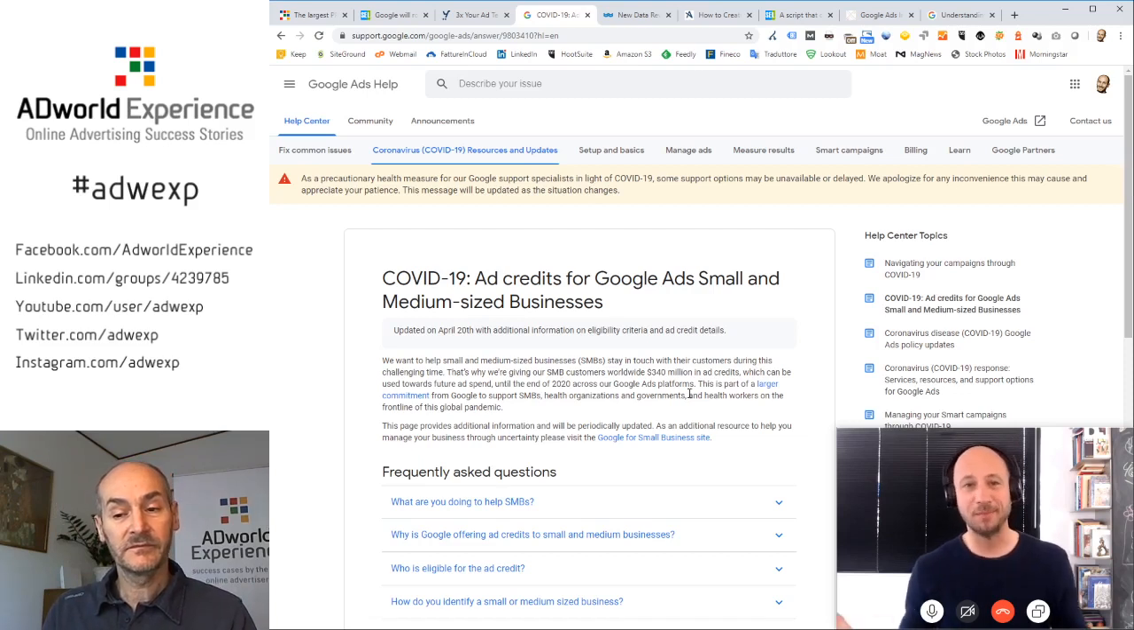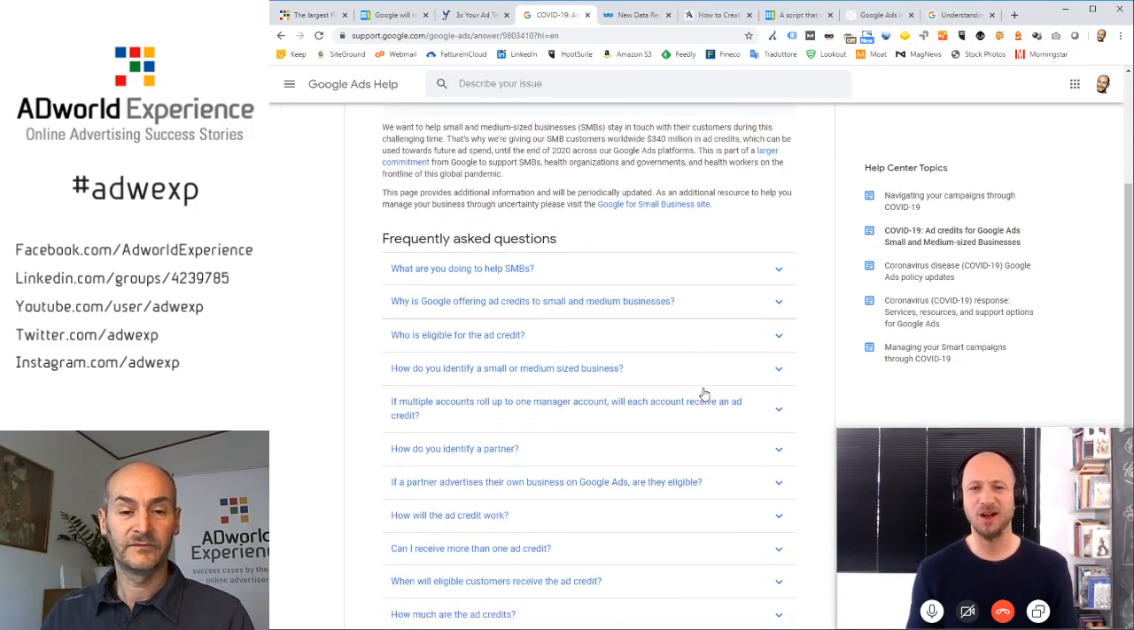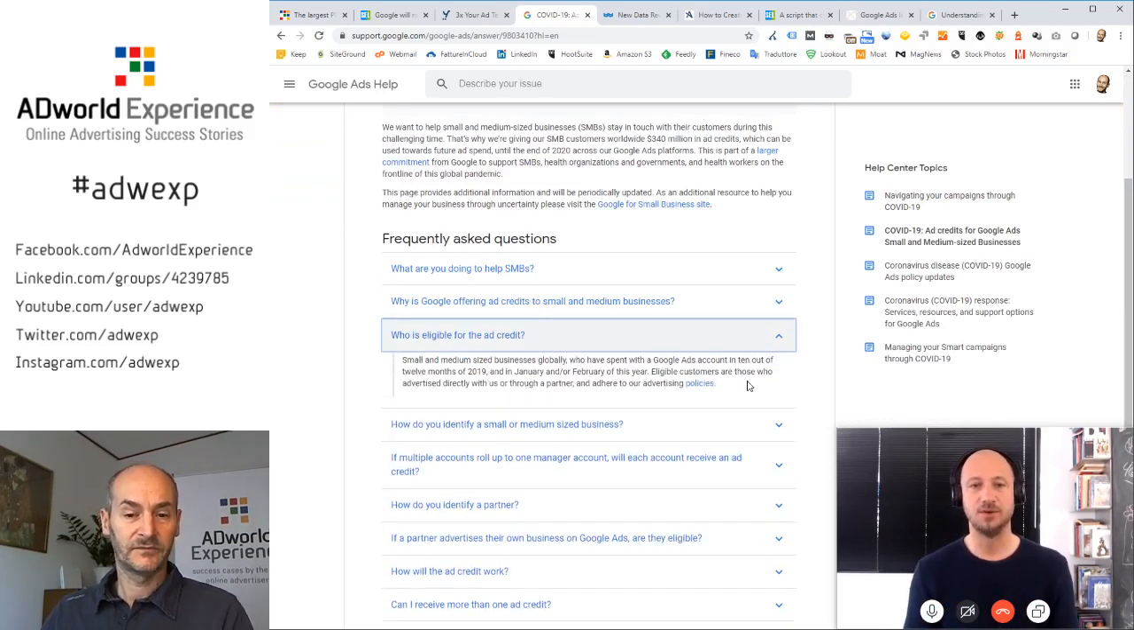Well, nobody wants to leave a penny on the table, of course. So I think it's good for advertisers that actually receive the credit, that they use it. I'm not sure how big the credit will be, and it's also a bit unclear what Google defines as an SMB company. So we'll have to see. I have not yet seen any credits in my account.